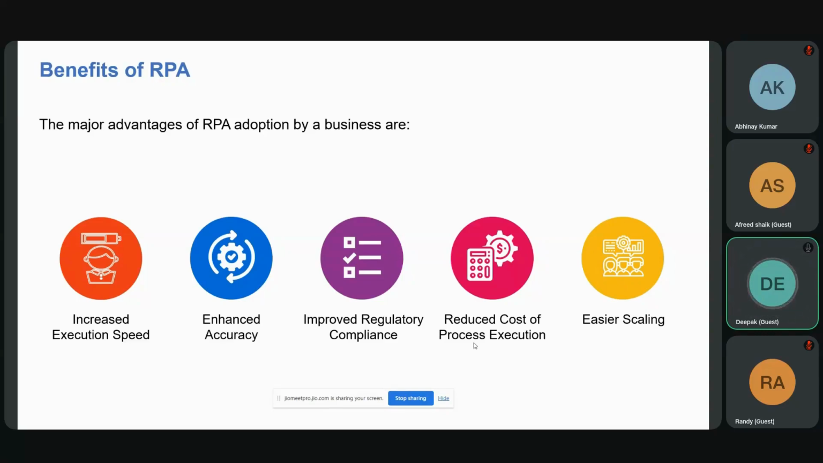Then improved regulatory compliance. Most of the RPA processes or tools are well compliant. That's the reason mostly all industries across the globe have accepted it. Even the BFSI domain is using it. Then the telecom industry is also using these processes. Retail already adopted it, I think, five years ago.